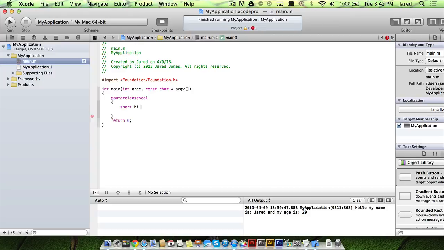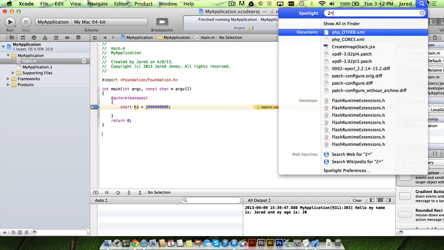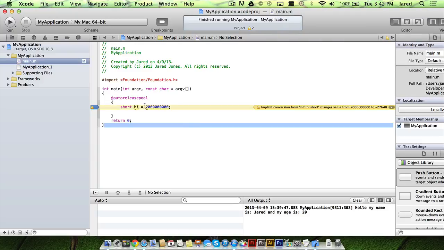And I haven't coded in C in a while, but there's also something called a short. And for example, if I do short high and I try to do 2 billion, it's going to freak out as well. And the reason is a short is 16 bits. So an integer was 32, short 16. If you go to the calculator, and what's cool about Spotlight is you can actually do all this in Spotlight. It'll say that it can hold 65,536.